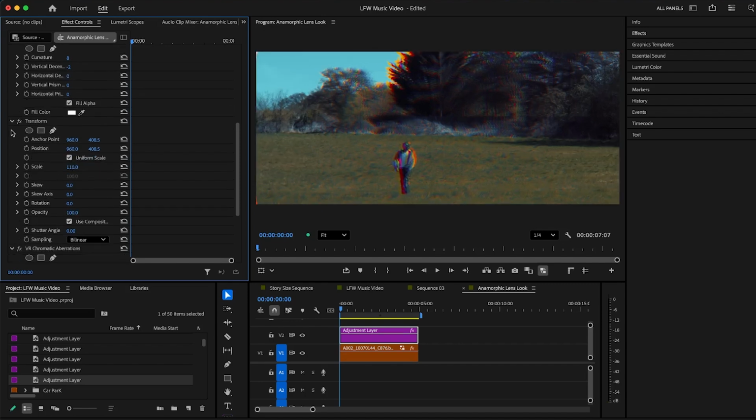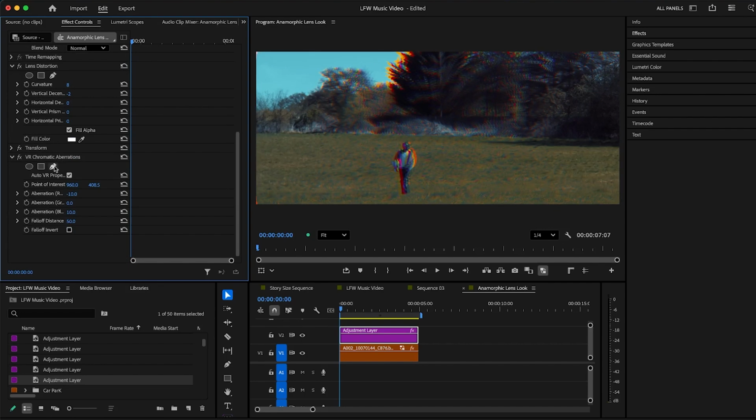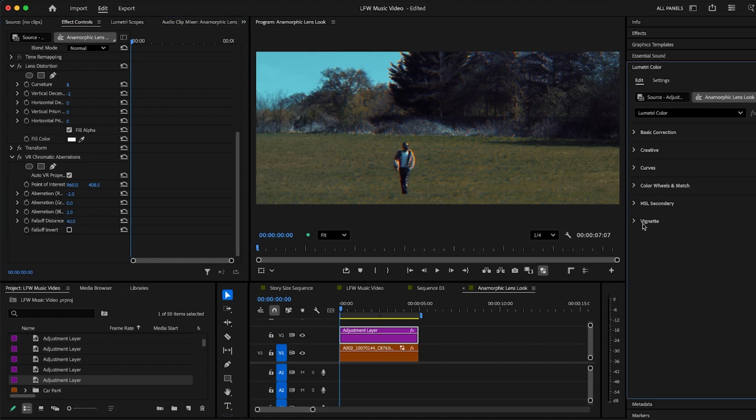Next thing I'm going to do is go to my VR chromatic aberration and decrease my reds to around -2 because I don't really want that red look. I'm going to leave my green at 0 and drop my blue to around 2. And maybe change my fall off distance to around 40. I'm then going to go to my Lumetri color. I'm going to go to my vignette section and just decrease it to around -0.2 just to give it a shadow around the edges.